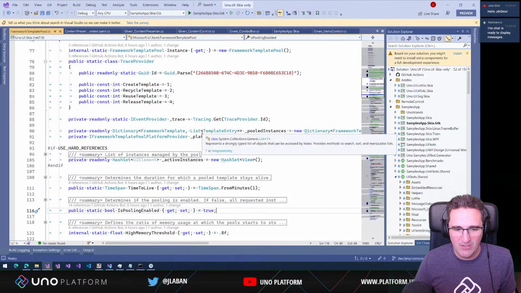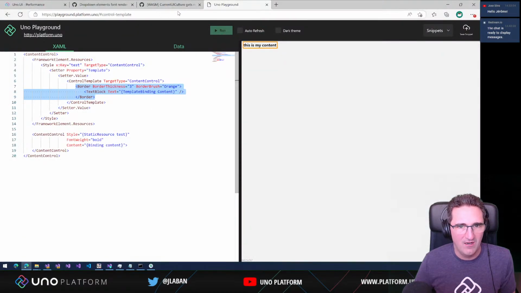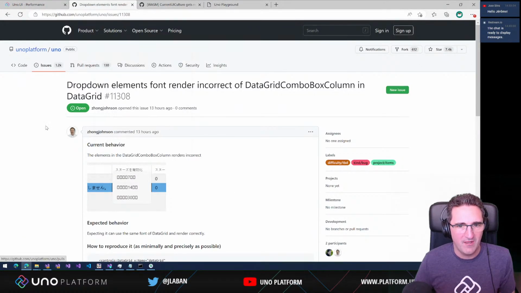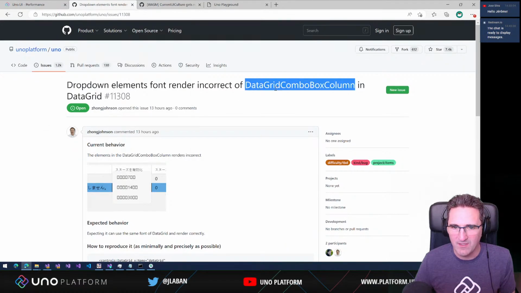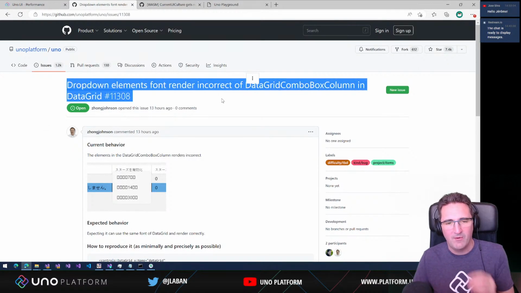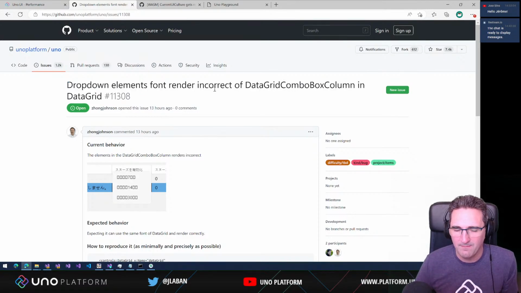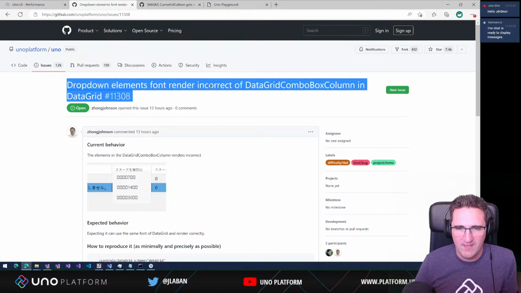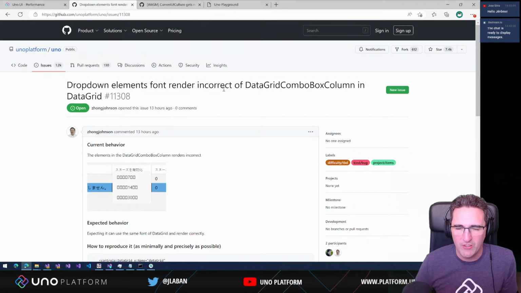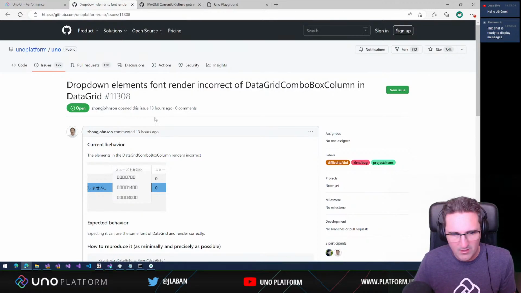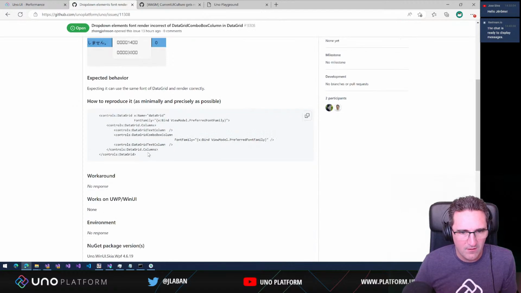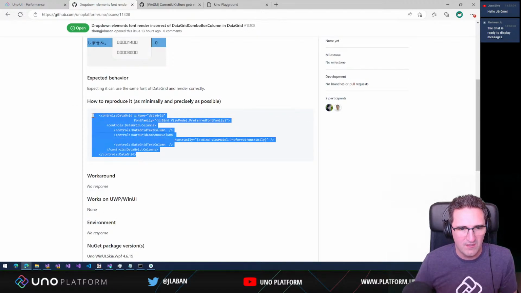So let's take a look at our first issue, which is the drop-down element font rendering and data grid ComboBox here. We're going to try to find out if we can replicate that issue here. So for this, what could we do? I think we could probably take this as a sample here. We're going to try to reproduce this in the playground.